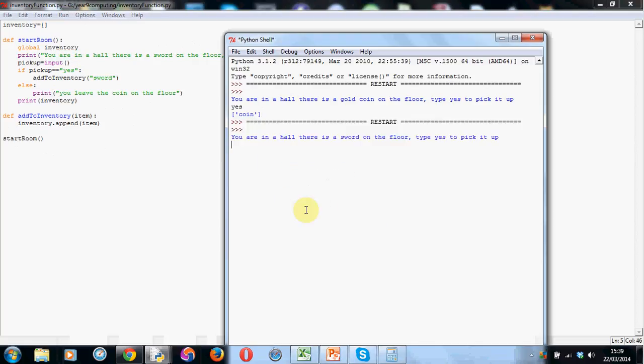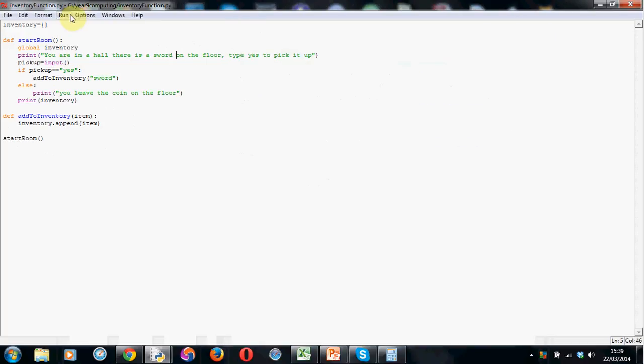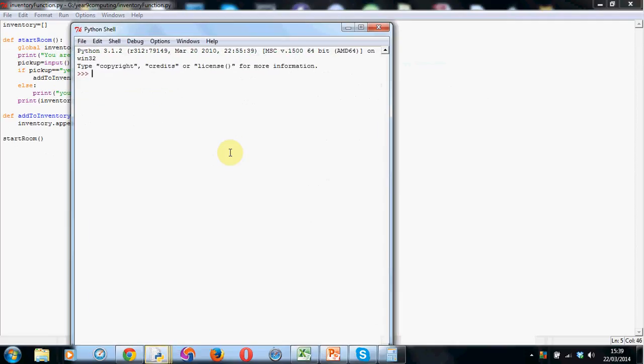Right, here we go. You're in a hall. There is a sword on the floor. Type yes to pick it up. Yes, I want the sword. It works. So it works for anything that's a text string that you want to add into it. Perfect. Now, final test. Always test your code in each way it can run just to make sure your logic is correct.